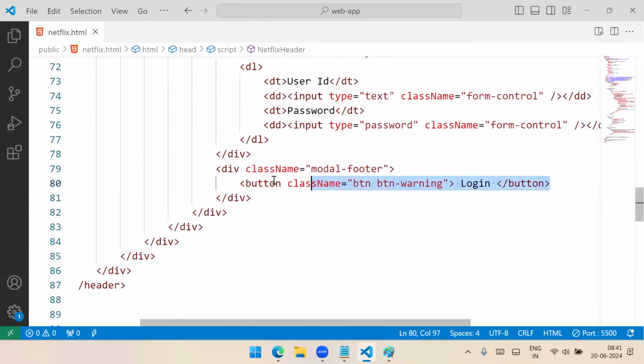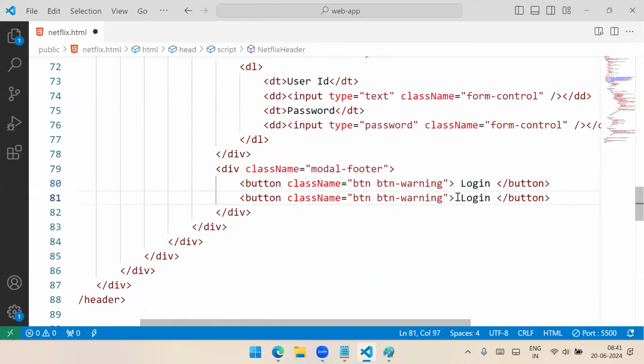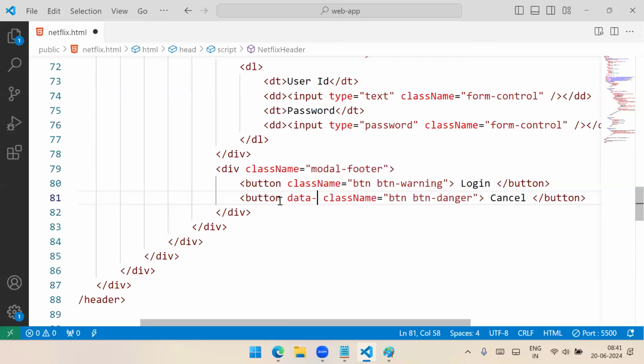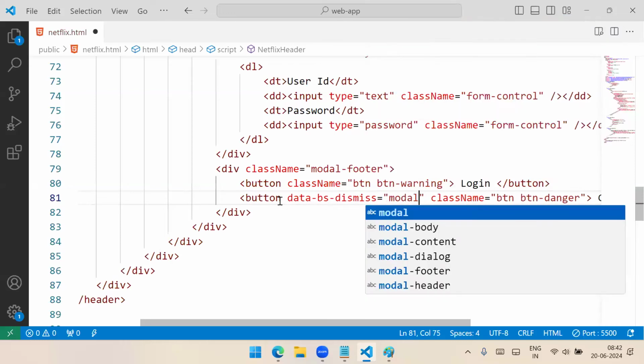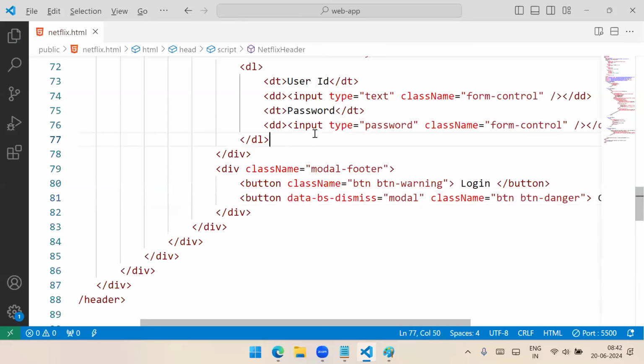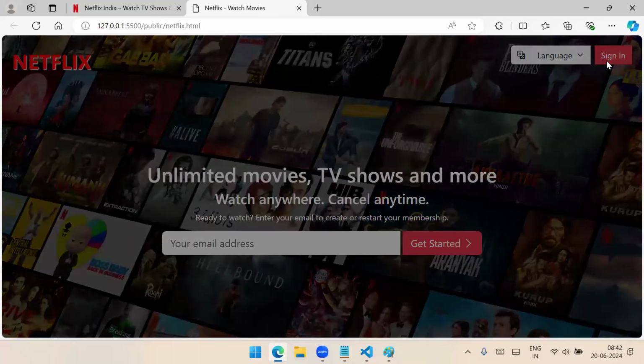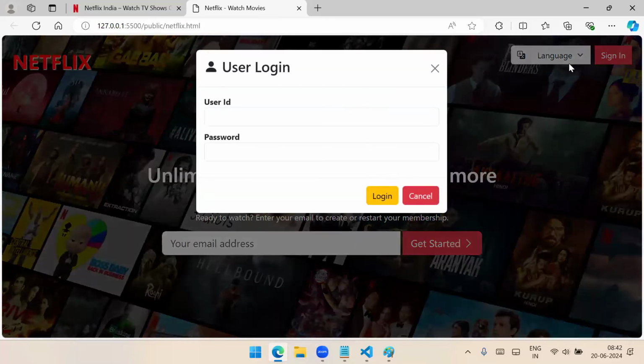And same, I will put another button here. I can add another button by name cancel. And this cancel button will be like danger. And it also should close. Data-bs-dismiss is equal to modal. Now you can see when I click on this sign in, it will open a login. And when I close the button or click cancel, it is going to cancel.